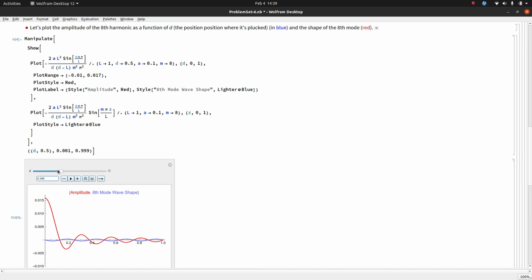So if I pluck at different points along the string, if I pluck very near one edge, you can see I've got a pretty large amplitude. As I pluck, let's see, it looks like I've got another 0 here. If I pluck a quarter of the way along the string, and you can see if I set d equal to a quarter of the way along the string, the amplitude goes away. Same thing if I pluck an eighth of the way along the string, it goes away. But if I move just off of that, you can see we start to get some amplitude again.